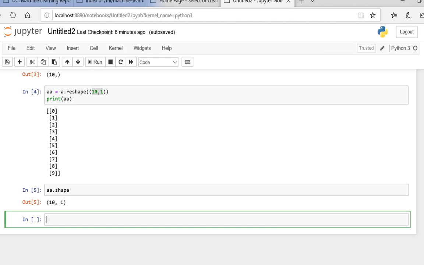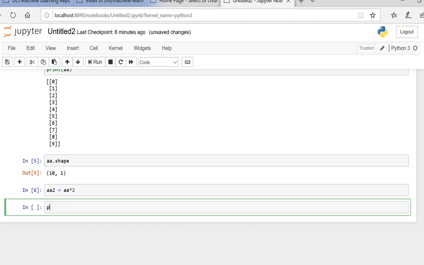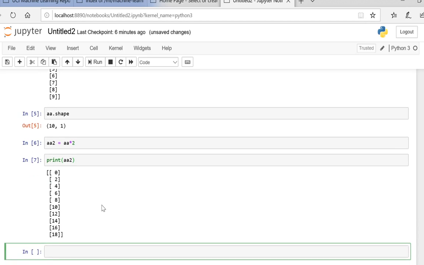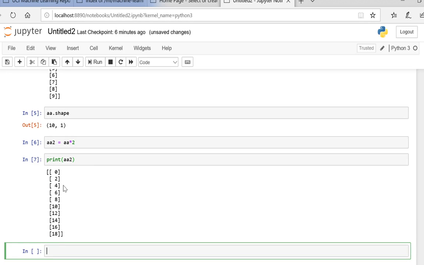Okay, so let's perform a mathematical operation on this new array we created. So let's do AA2 is what we're going to call that, because we're going to multiply AA, that array we just created. Pardon the naming convention. I'm terrible at naming things. AA2 is going to be equal to the array, that vertical array, times 2. And let's print AA2. Shift Enter runs that.